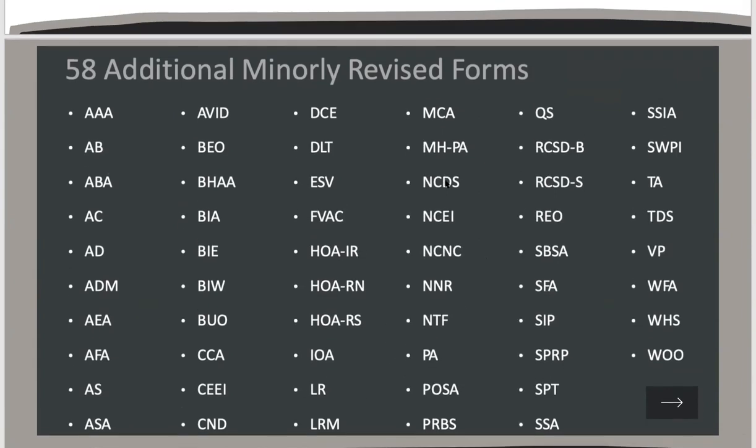Okay, so let's get into the revised forms. Does anyone have any questions so far? No?